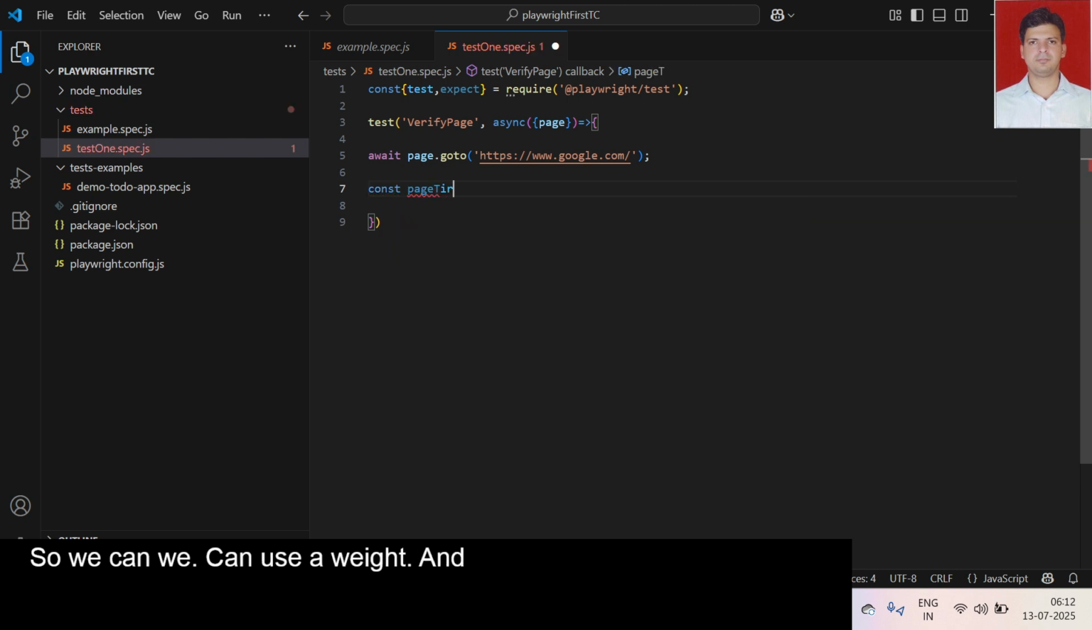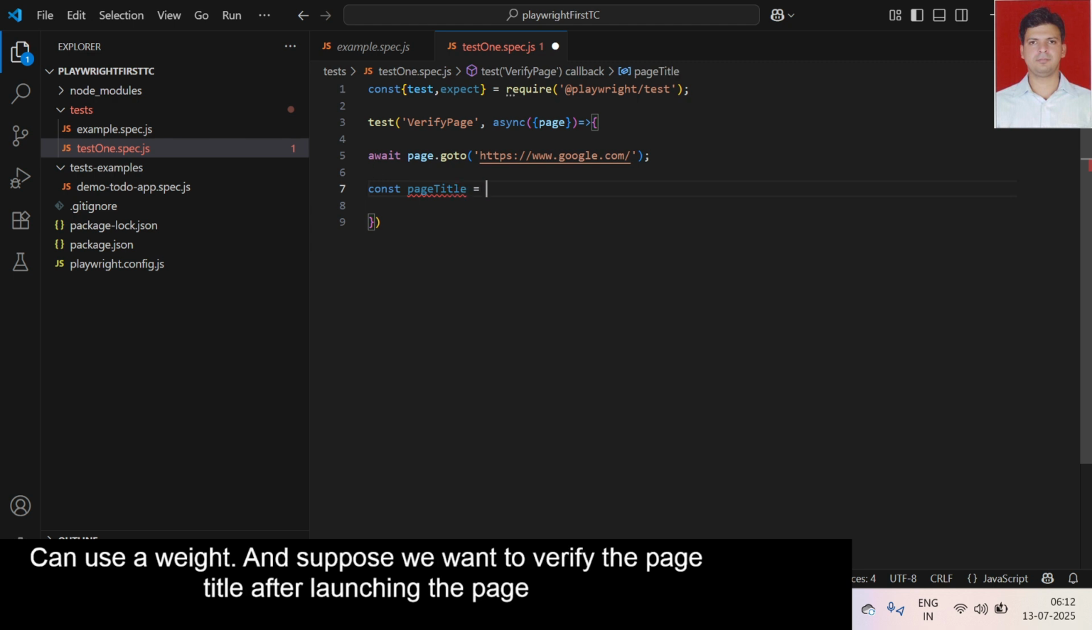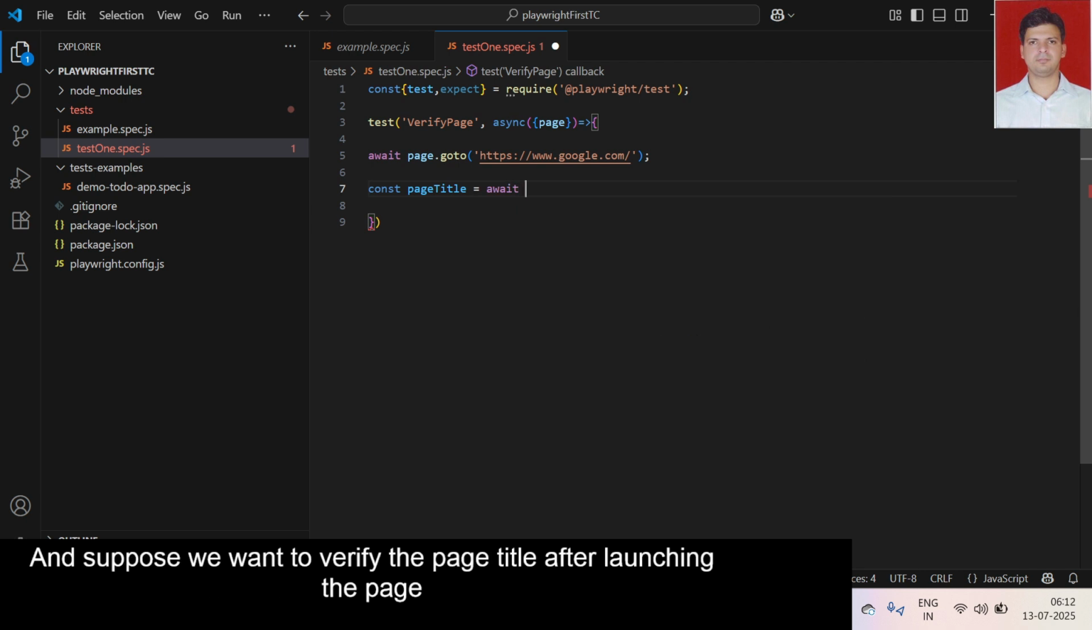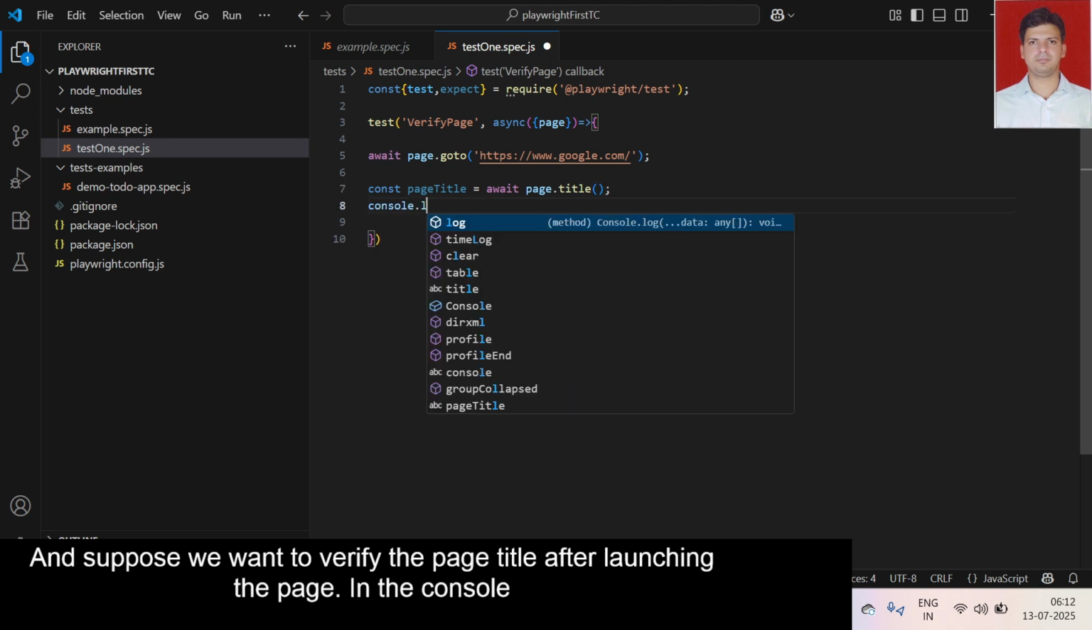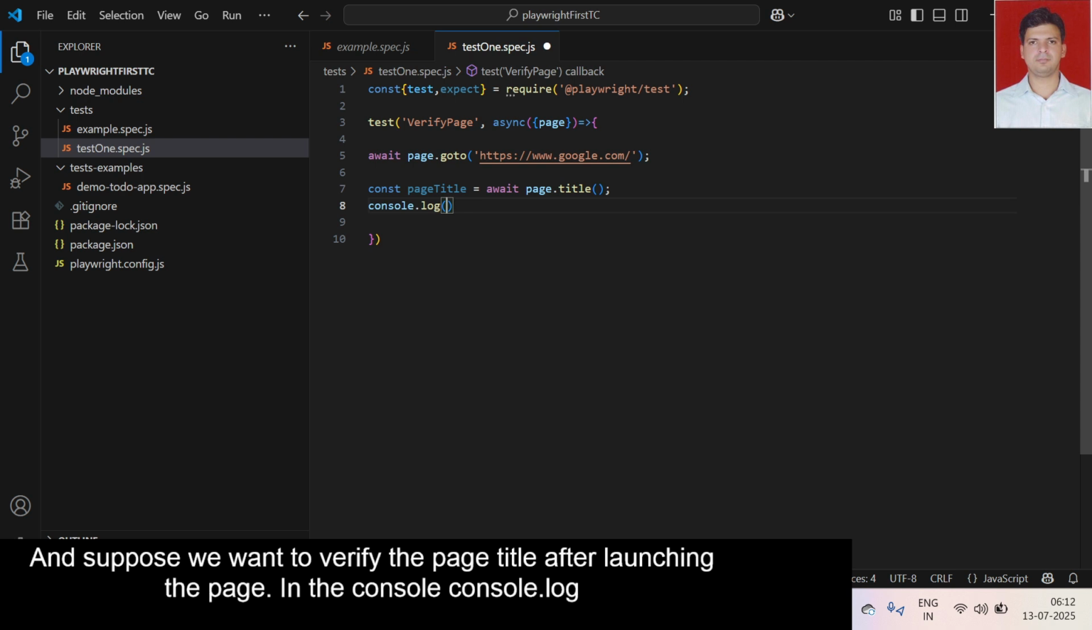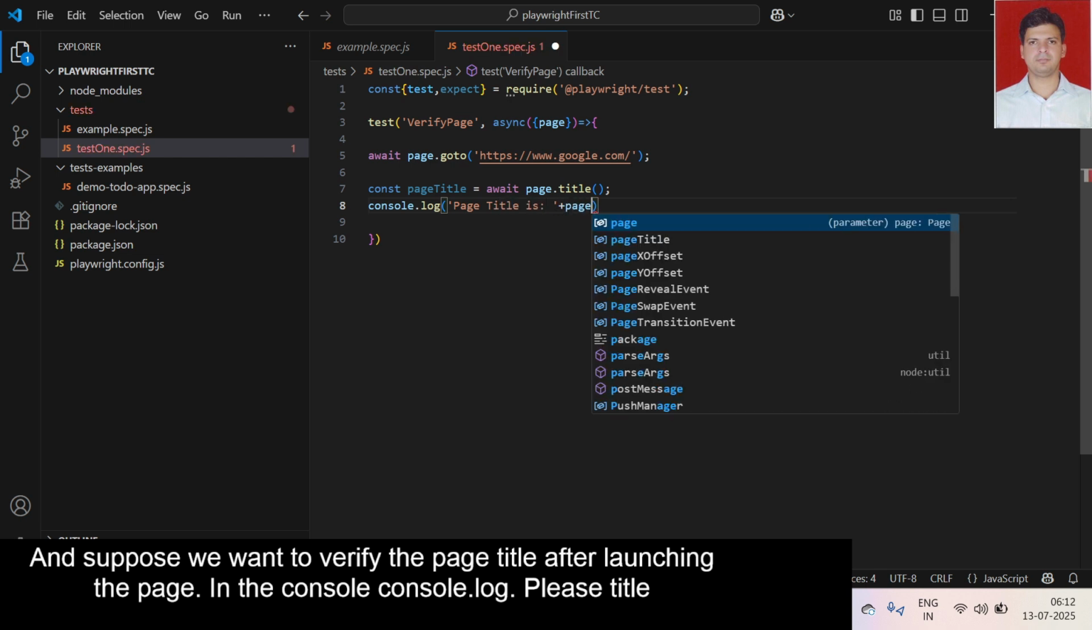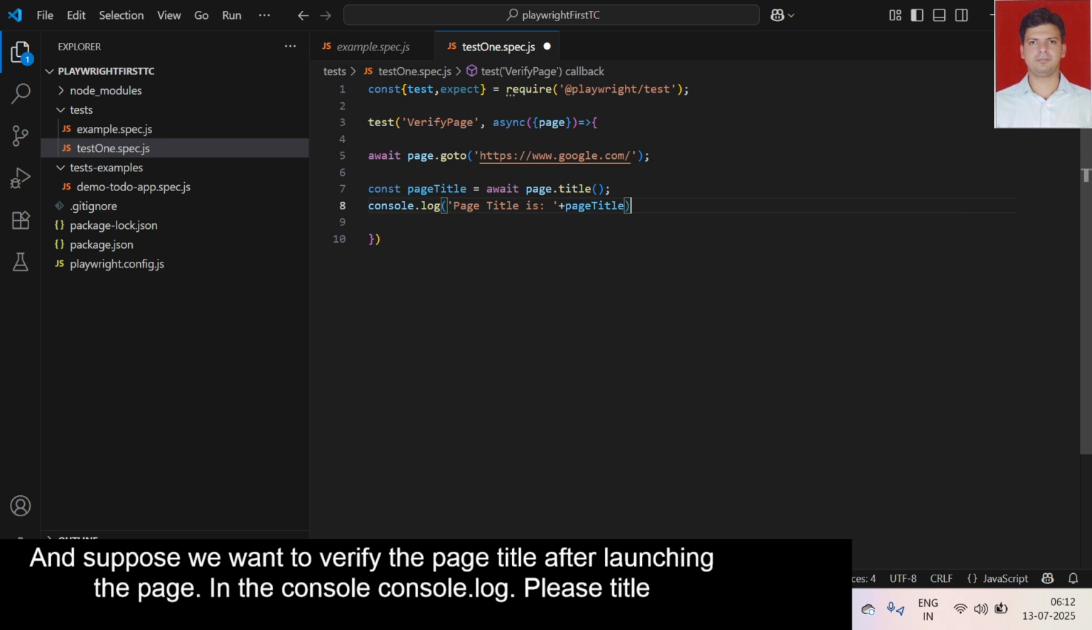Then we can declare a constant, pageTitle. Suppose we want to verify the page title after launching the page. So: await page.title. If you want to print it in the console, console.log, page title is, pageTitle.